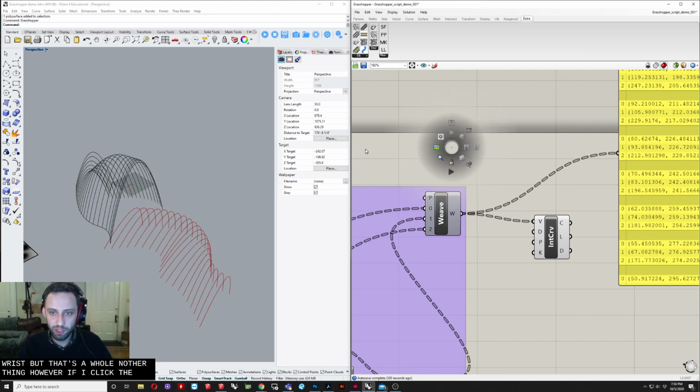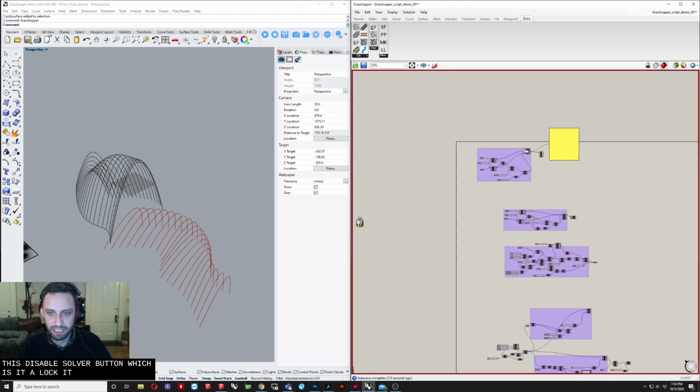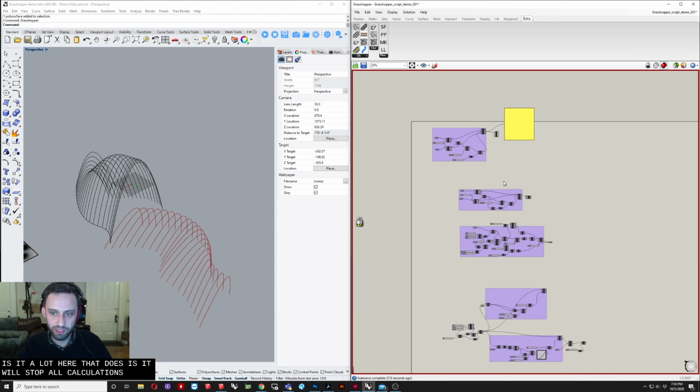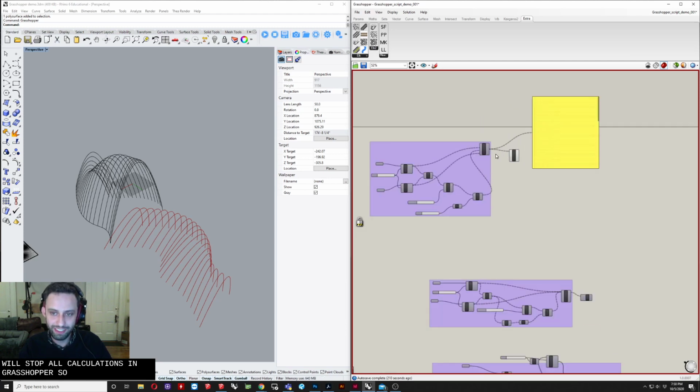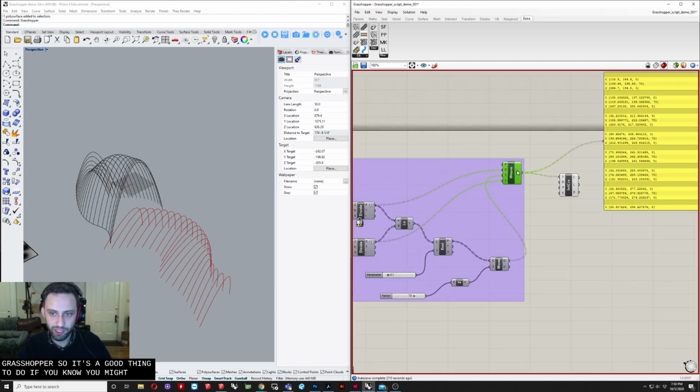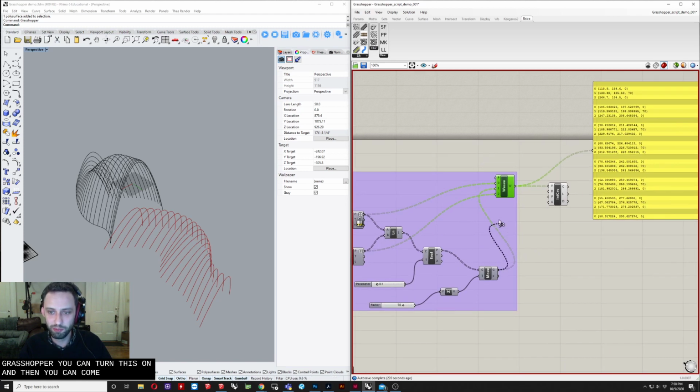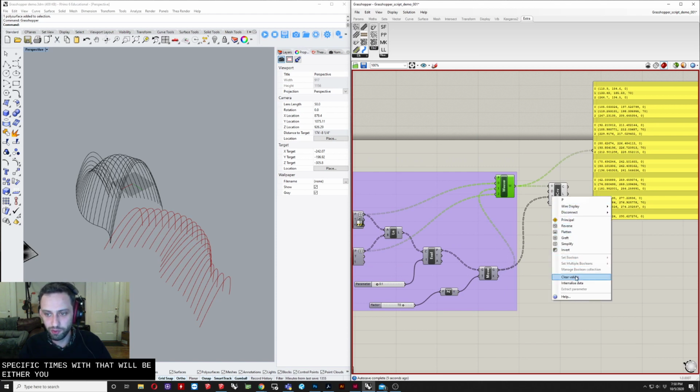However, if I click that middle button, it brings up another menu, and there's only one thing that I really want to cover here right now, which is this disable solver button, which is a little lock here. Essentially what that does is it will stop all calculations in Grasshopper. So it's a good thing to do if you know you might do something that could crash Grasshopper. You can turn this on, and then you can plug things in and nothing will happen. There are specific times where that will be very useful for you.